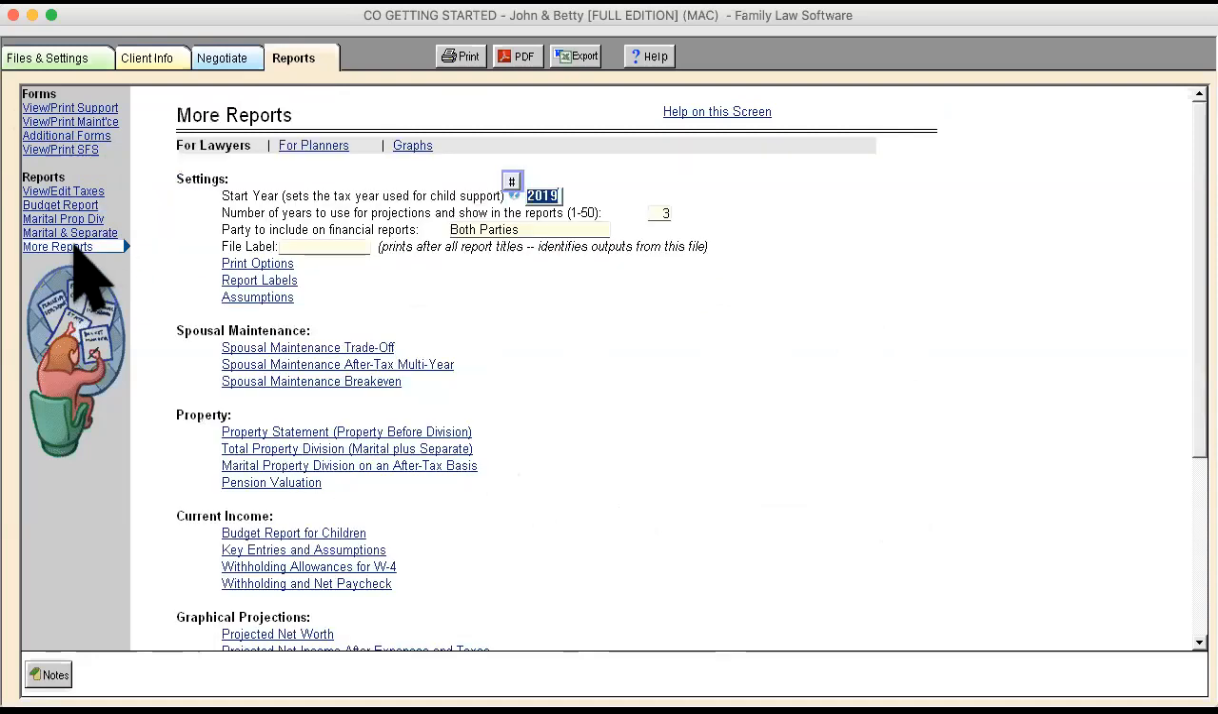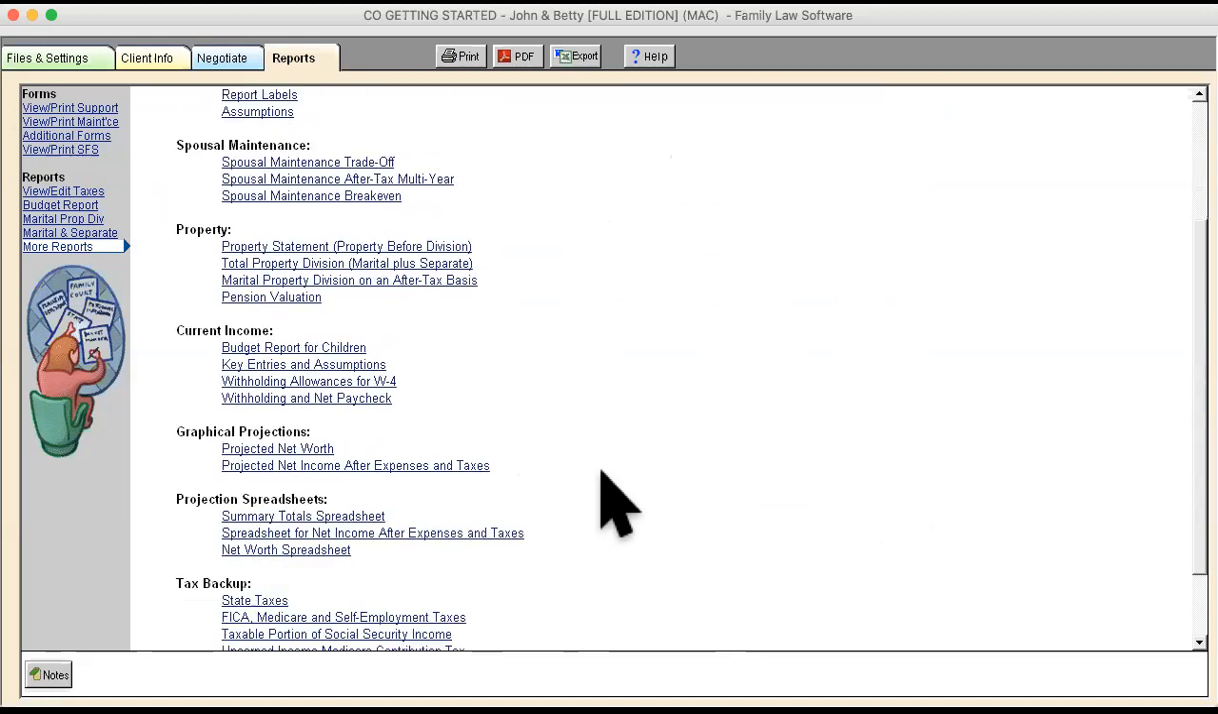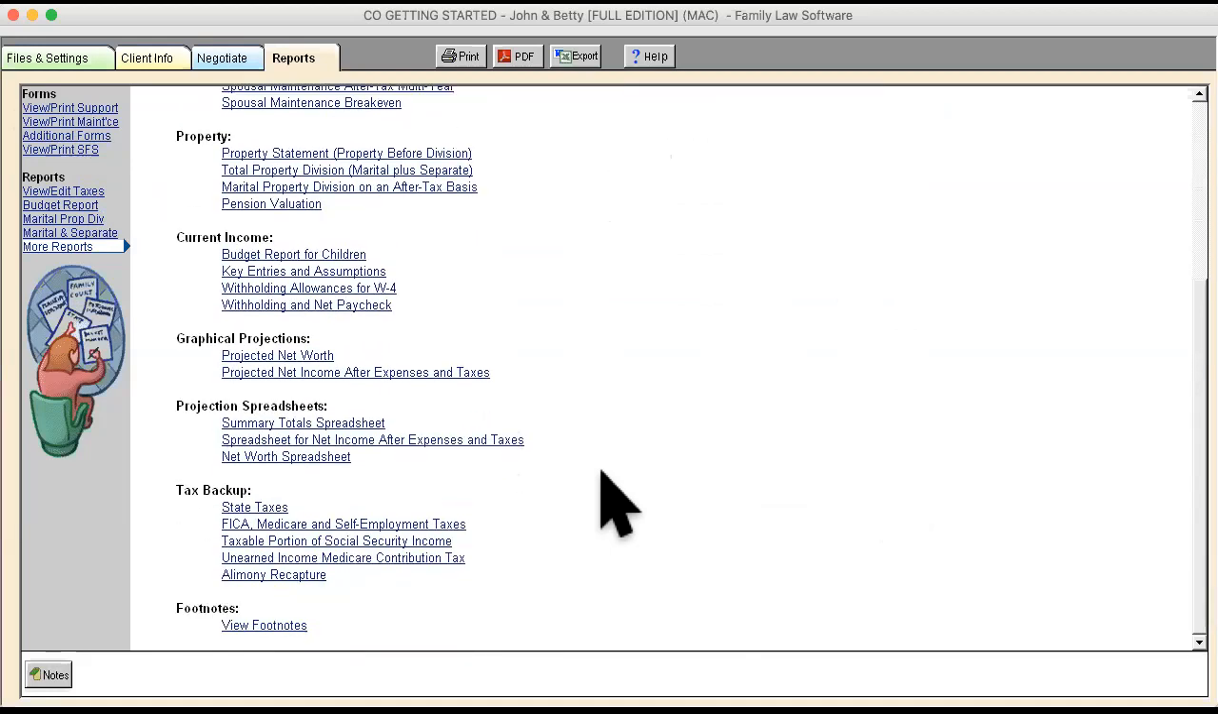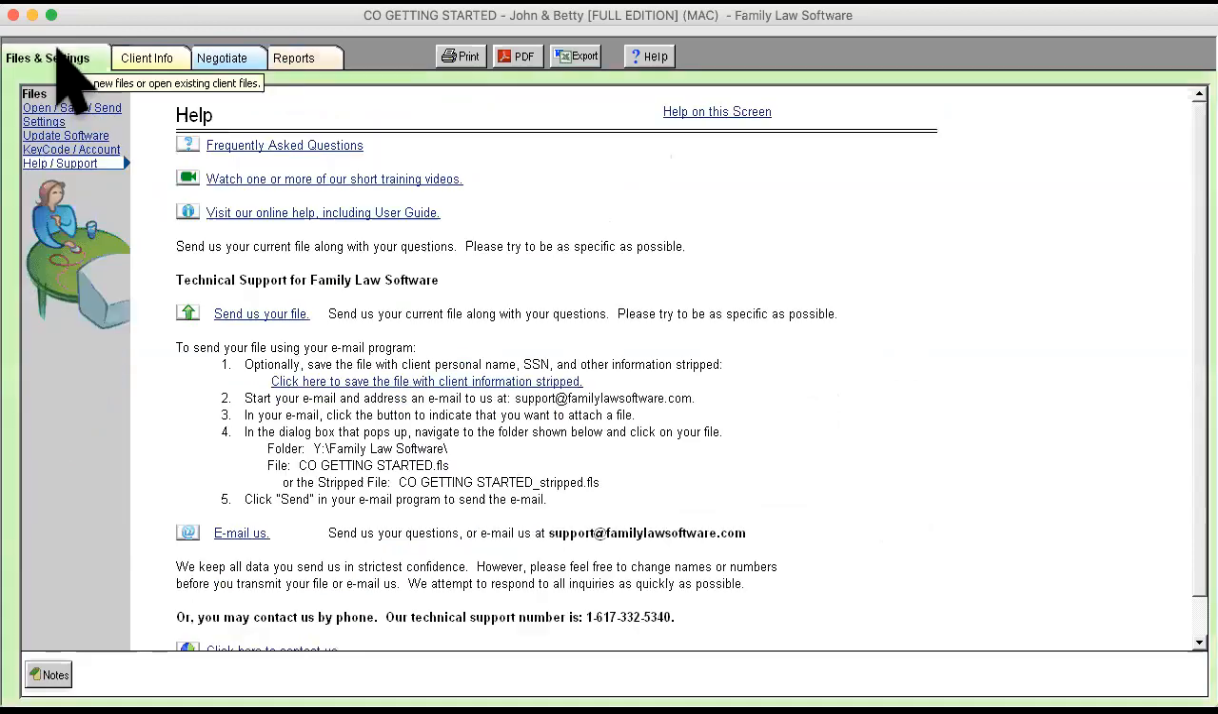And then we have a more report section because, as you can see, there are any number of additional reports that we have. Every tax number we do is supported by a report. So that's the overview of all the things that we do.